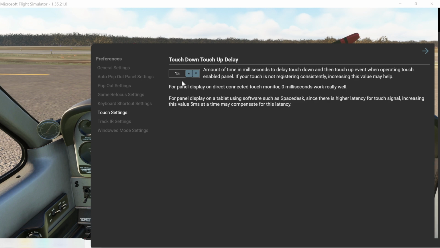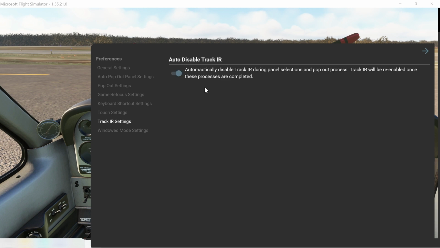But what all this does is it helps with the delay between you touching it and it actually taking the signal in. Track IR, I can actually turn this off because I don't have Track IR. Well, actually no, I do have this on. Auto disable. That's why I had it on. So if you don't have Track IR, disable this.